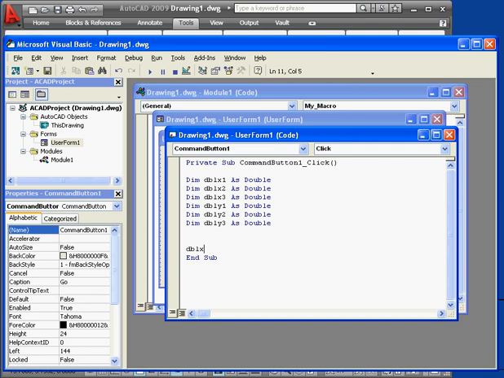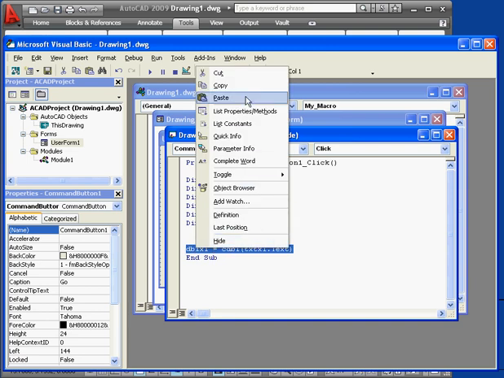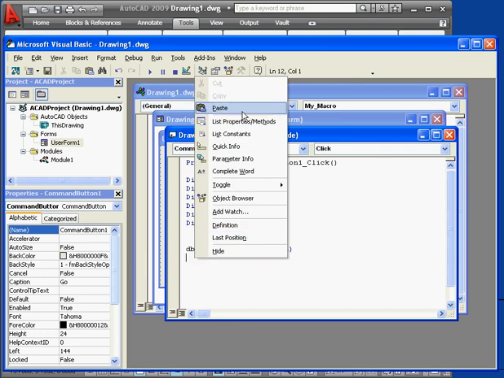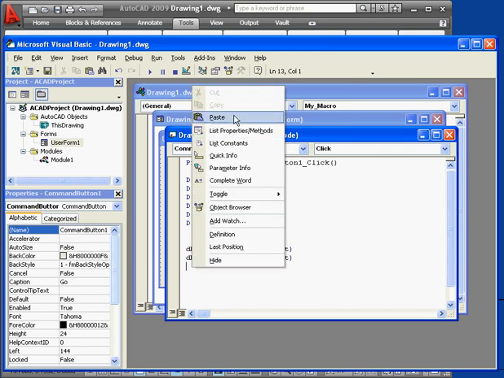dblx1 equals cdbl open parenthesis txtx1 dot text close parenthesis. The cdbl function converts a string to a double. Let's right-click, copy and paste that. Paste. Again paste.